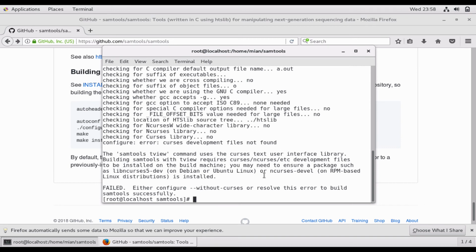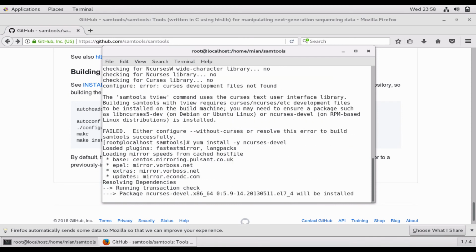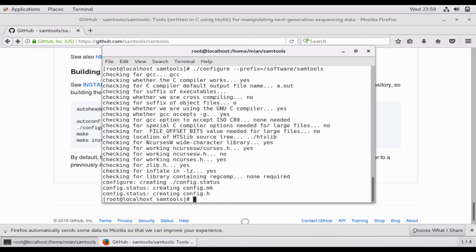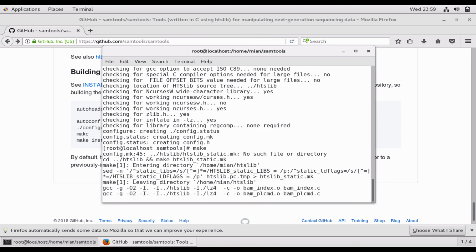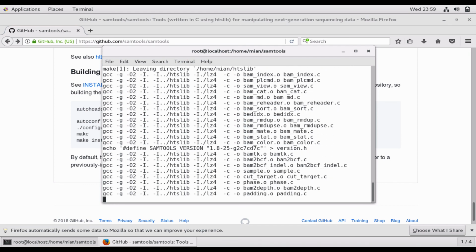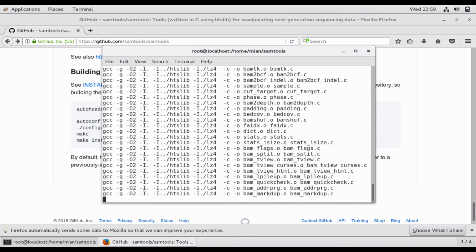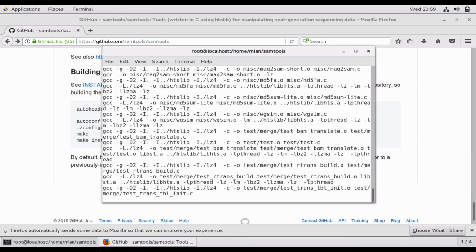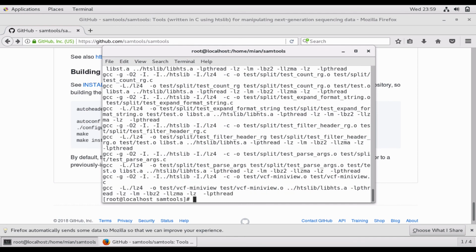Okay, it failed because curses packages are needed, and for RPM based it is ncurses-devel. So let's copy this. yum install -y and paste. Okay, that's done. Now run the ./configure again. All went well and let's make. And make install.